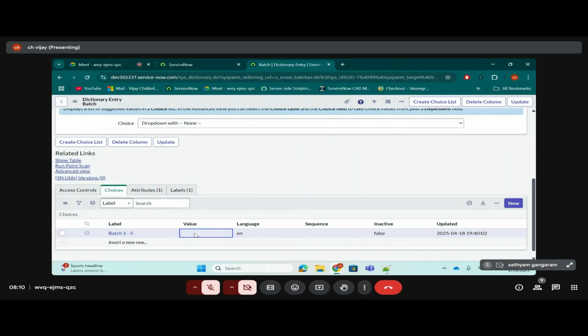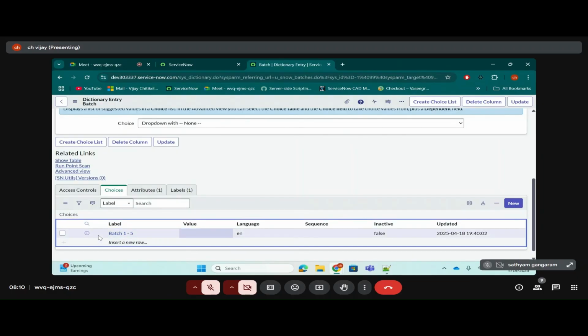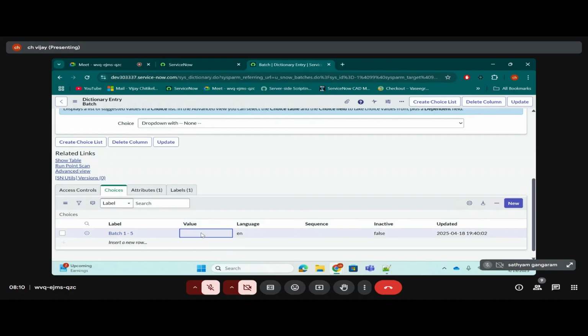So what I'm saying, we have a label and name concept. If you remember in the table, when we are creating a table, we have label concept and we have name concept. When you give the label, name will be automatically populated. What we discussed there, label is what we will see, what humans will see. Name is what ServiceNow will understand. In the choices also, we have that concept. Label and value. Label is what we see, value is what system will understand.